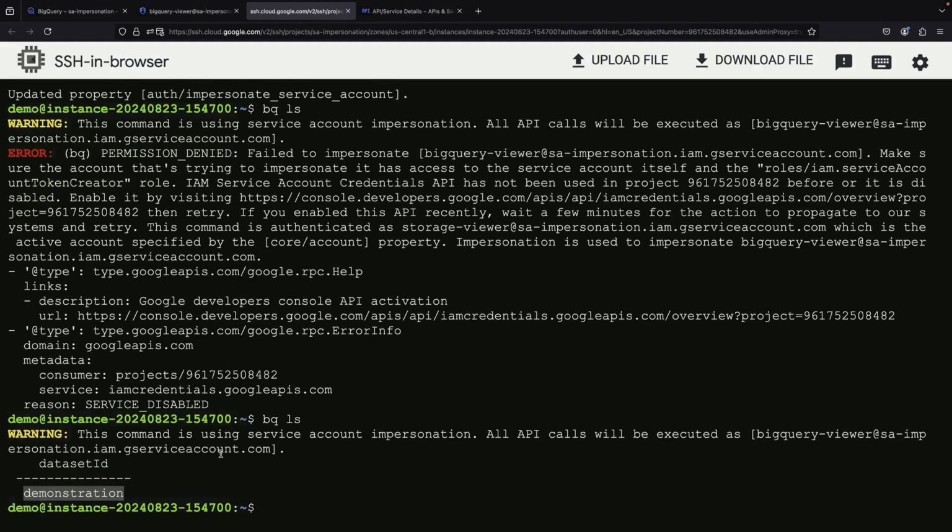This complex dance of permissions and identities might seem overwhelming at first, but it's a powerful tool in the Google Cloud ecosystem. It allows for fine-grained control over who can do what, while also providing flexibility for tasks that require temporary elevated permissions.